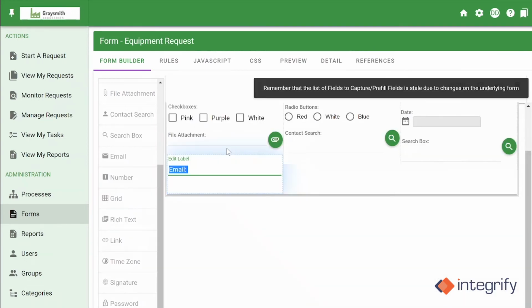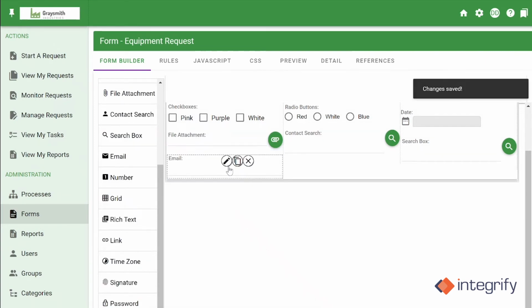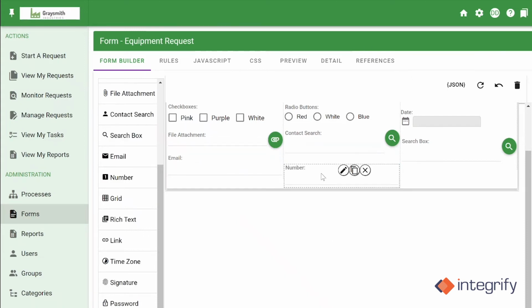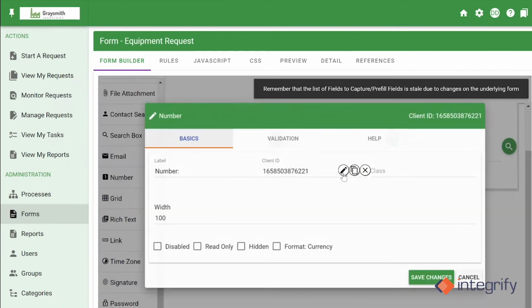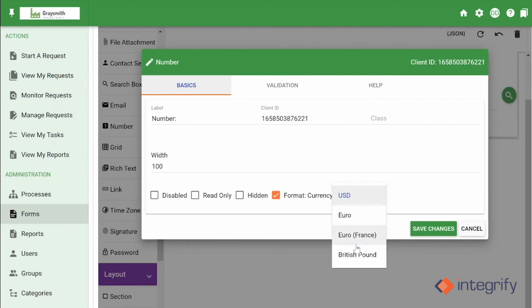Next is going to be the email field. This is going to be a single line short entry. Integrify is going to validate that this is a valid email format. Next is going to be number. Integrify will also validate that this is a number, and it can also be changed if you go into the pencil icon again to currency, and you can decide what type of currency it is.